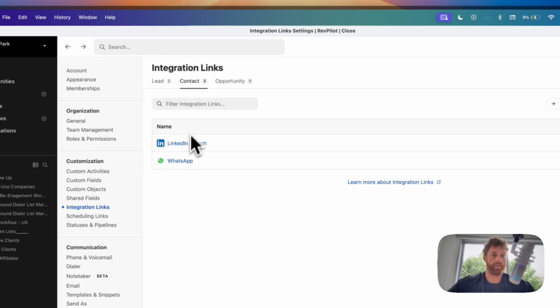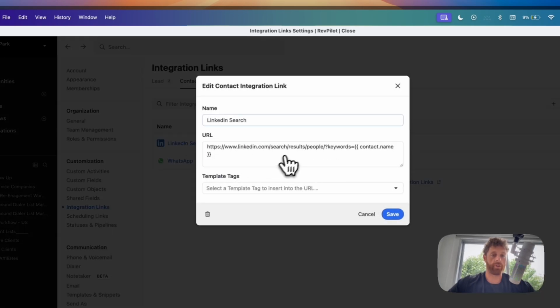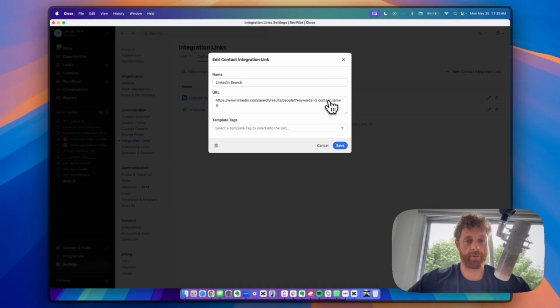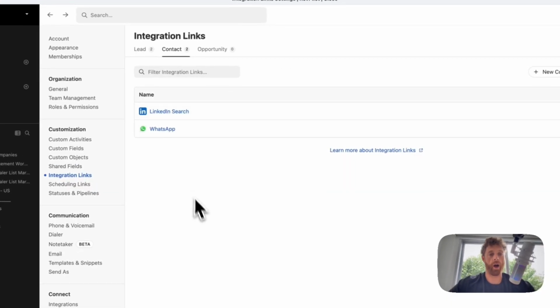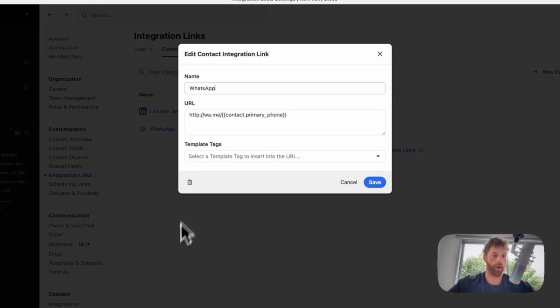So like on the contact here, I have a LinkedIn search, right? So it's LinkedIn search, results, people, keywords, contact first name, or contact name, right? So their whole name. So it's just going to go search LinkedIn based on their name, okay?